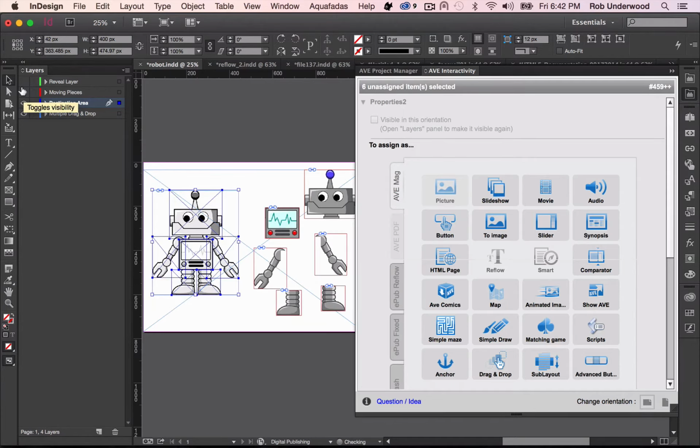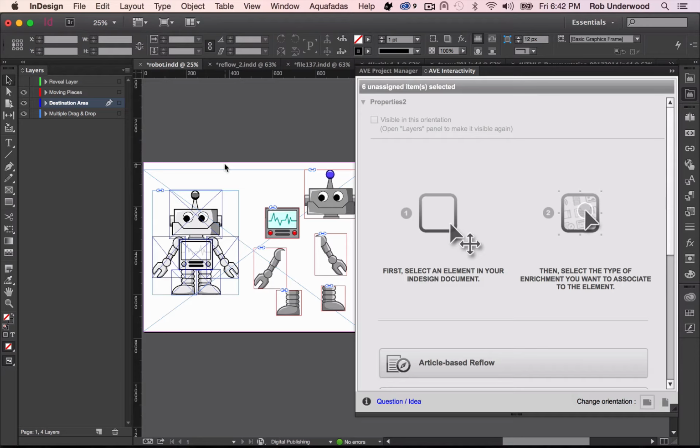Finally, I copied all the images in the reveal layer and put them into a new layer called moving pieces. I then scattered them to the right. Now I have 4 layers. The reveal layer at the top, which will need to be hidden before render so it doesn't show initially, but only after each action zone is activated.